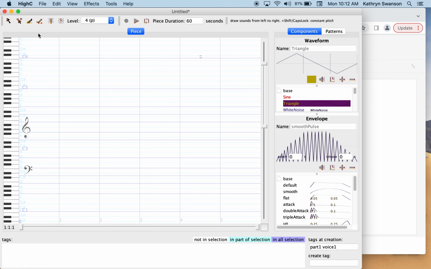You're going to use two tools. This paintbrush allows you to add information. This pointer allows you to edit information. These are the two primary tools, paintbrush and select tool.